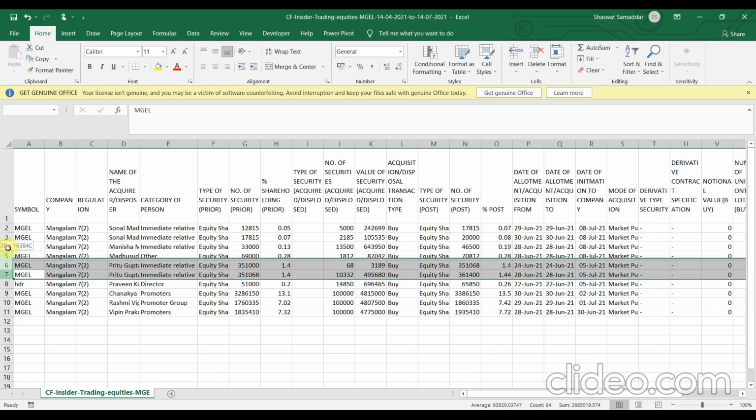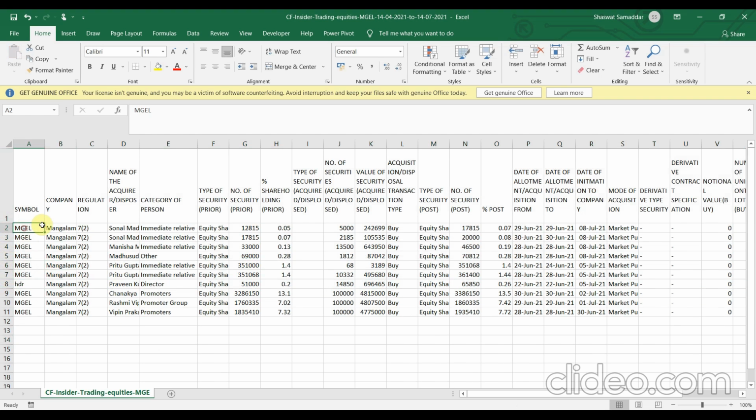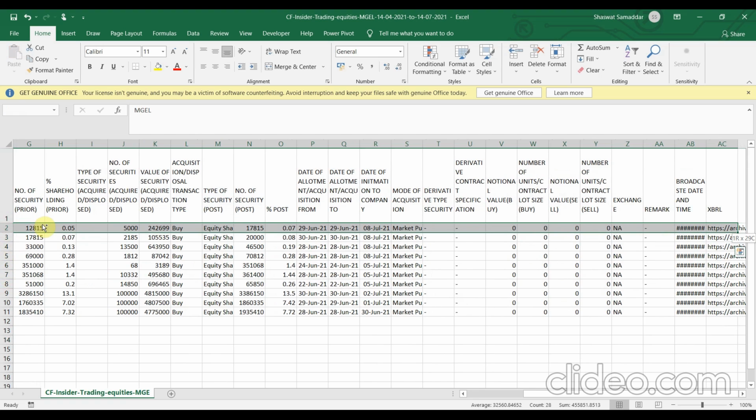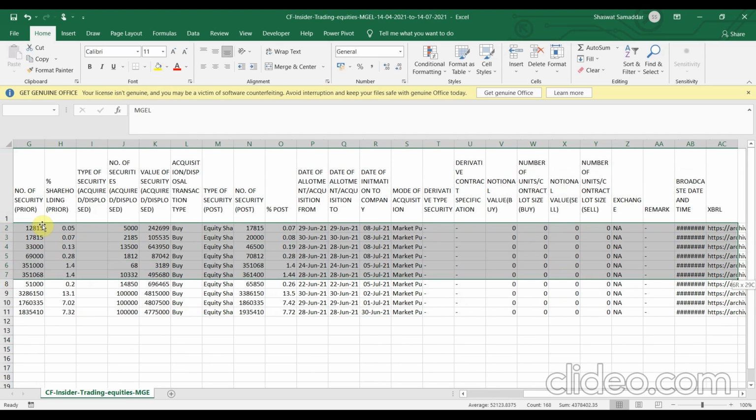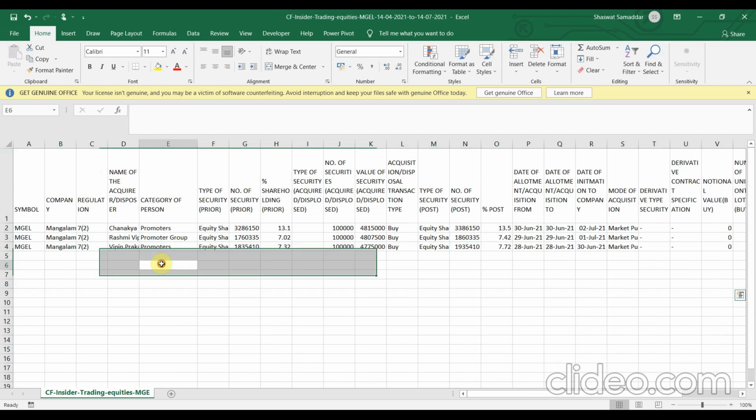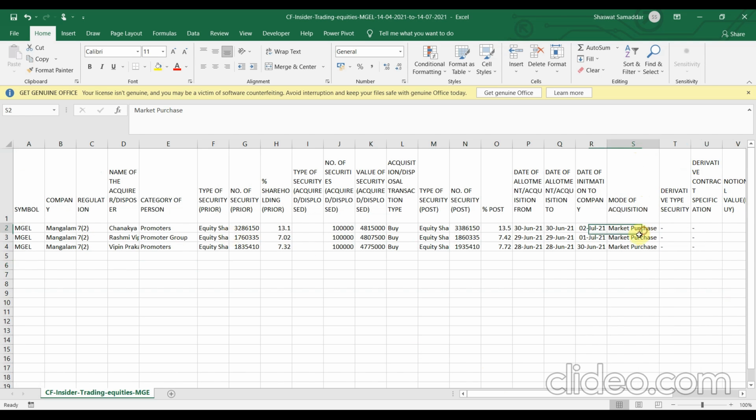Okay, I don't know what happened. Let me just select again. Yeah. Next filter would be on mode of acquisition. It is market purchase only. So again, the same step.